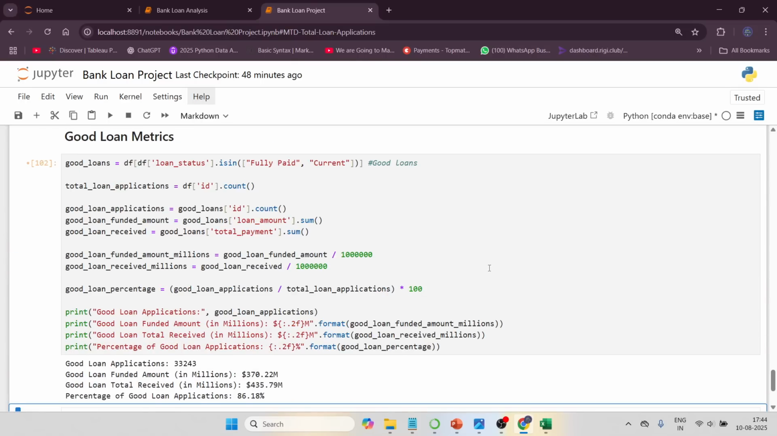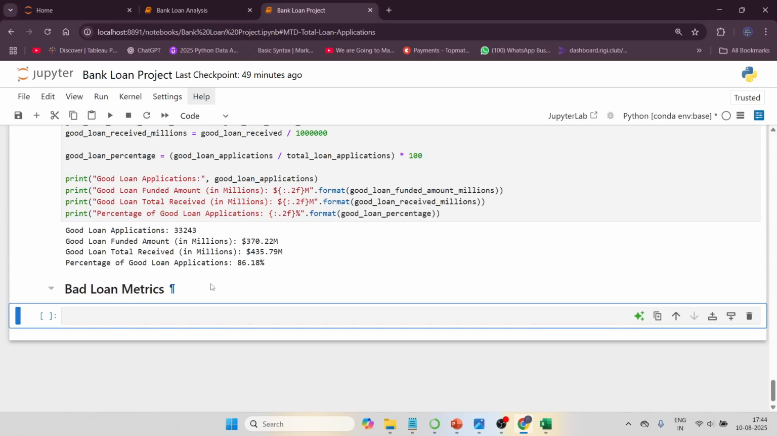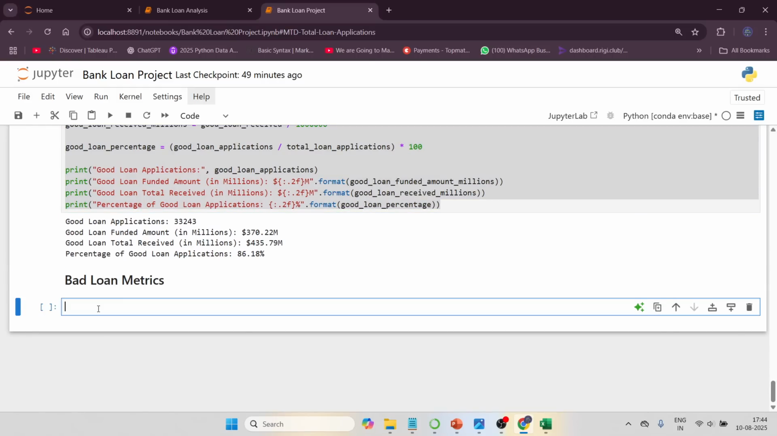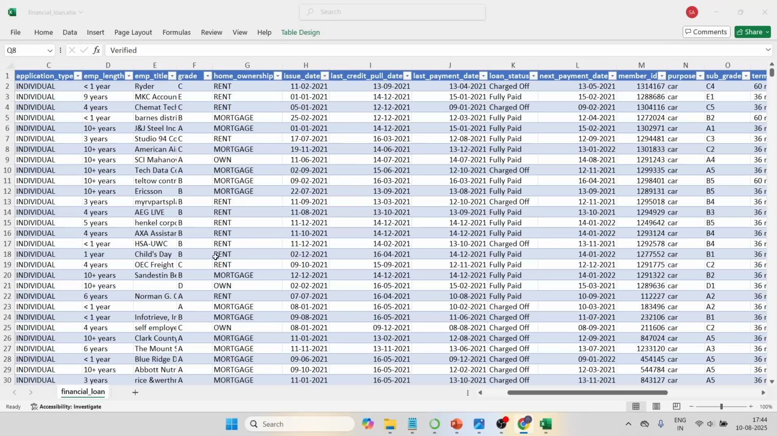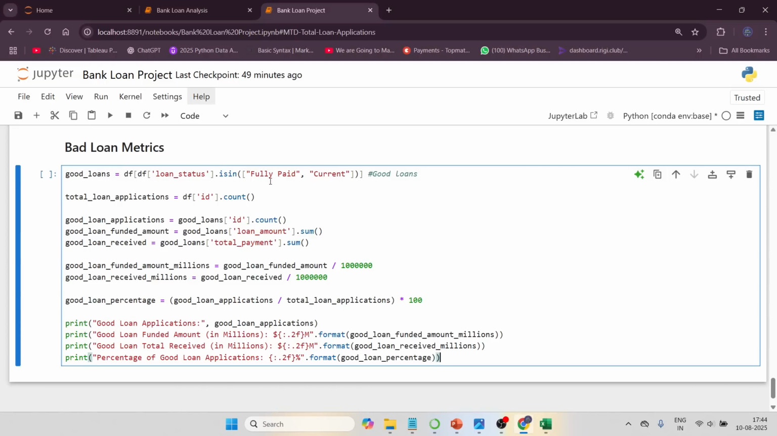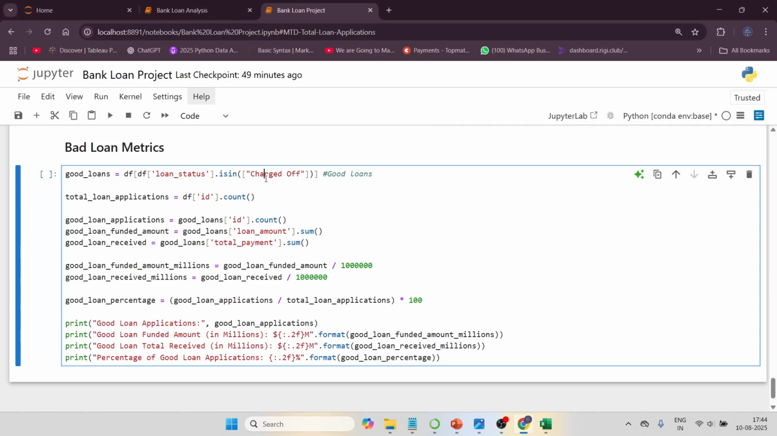I will just copy this and take it down and I will name it now bad loan, right? So this will be for bad loan. Similarly, we'll just copy the entire thing, Control C, Control V. So now how to define bad loan? It is nothing but charged off. Whatever is charged off will be bad loans. So you just name this as charged off, right? Just make sure whatever is case sensitive is written out here.